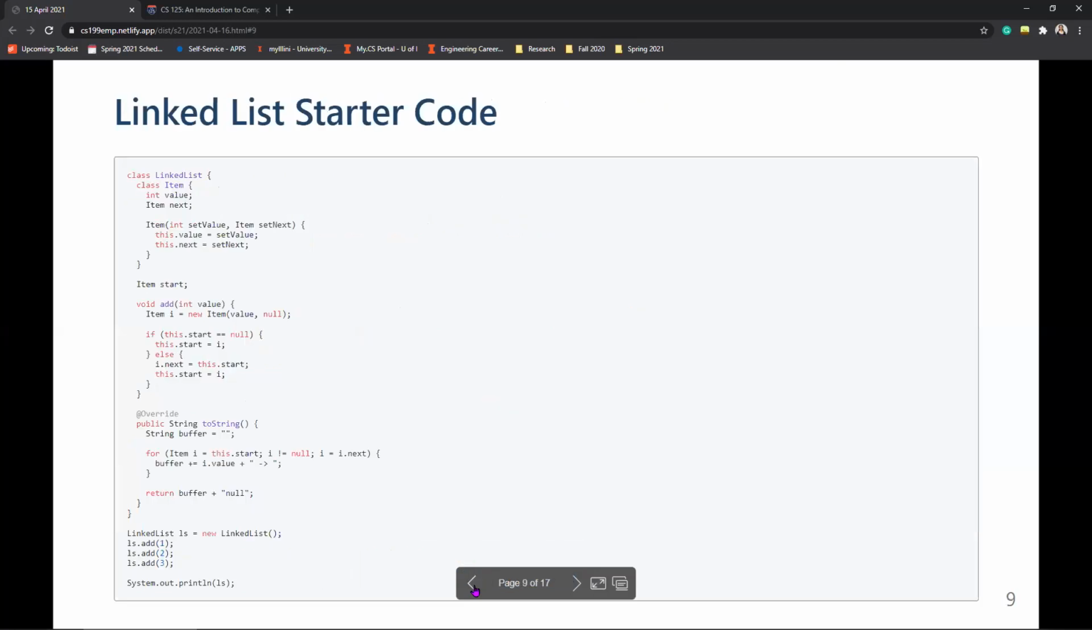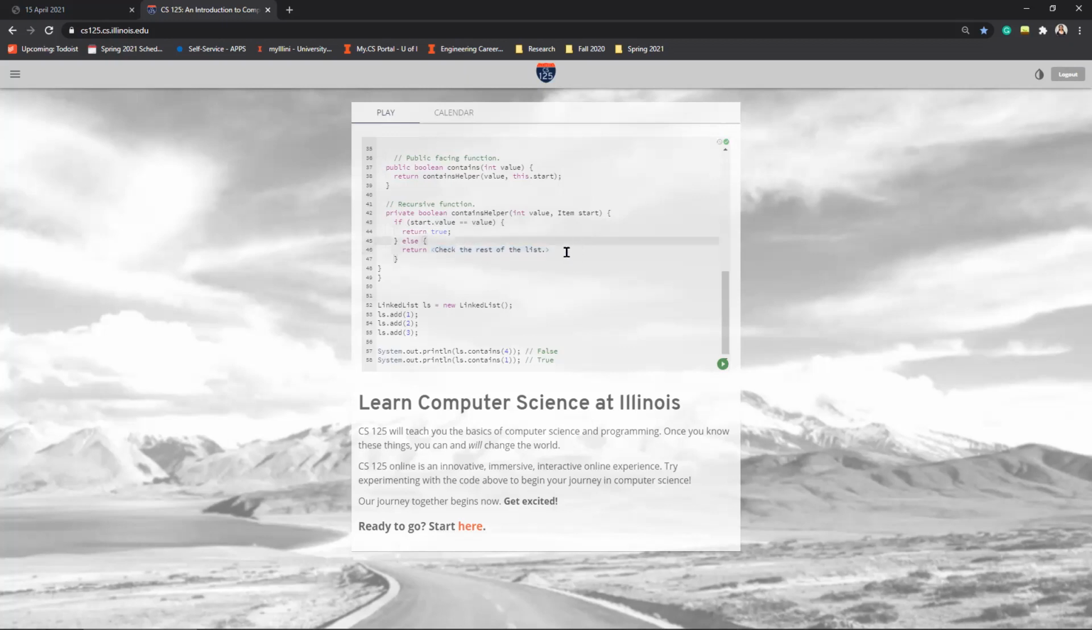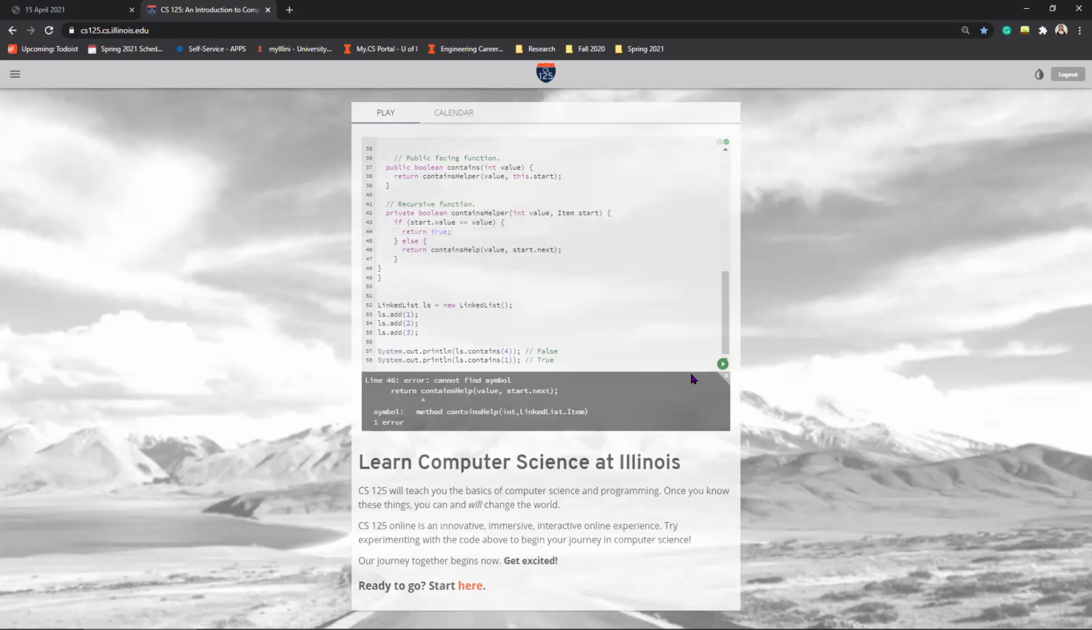And you can always use the dot next, right? Remember in our iterative solution, we just went to the next value like this. And that is what becomes our new start value. So start.next gives you the next value in the linked list, and that becomes the start value when you call contains helper again. And yeah, so then let's try to run it.